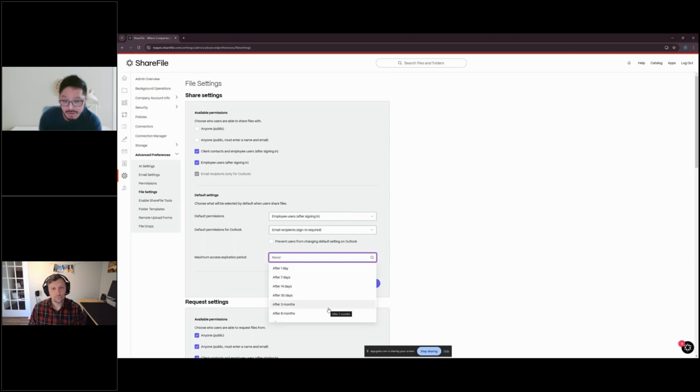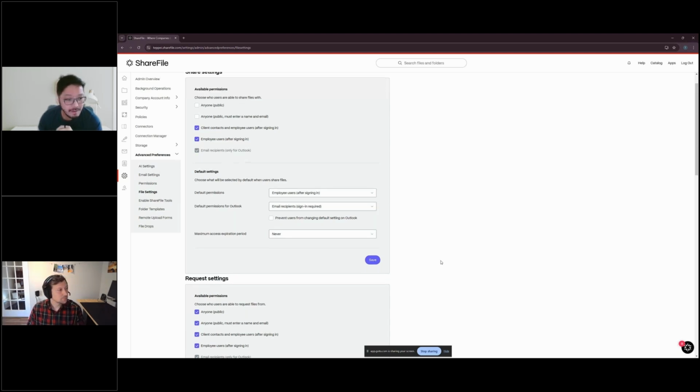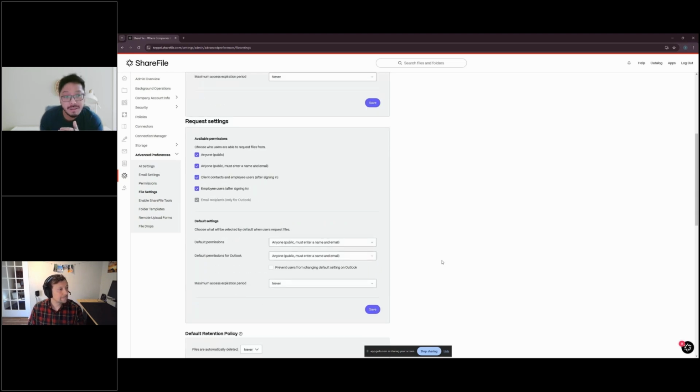Now, expiration period on a download link isn't the same as the deletion policy on the ShareFile account. So this is just for the link itself. And just to know, this is a maximum, so they could do it shorter. It's just saying, hey, how far out can they keep this link active for? Yep, right. And then we have basically the same kind of settings for upload links as well.